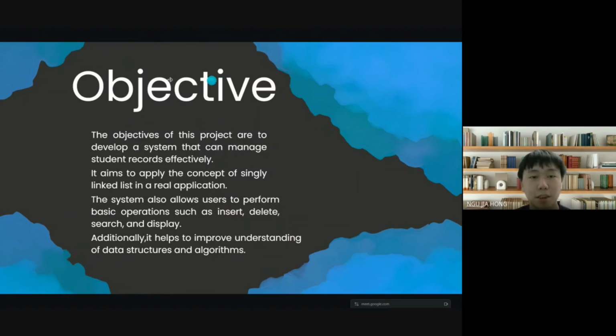Then is the objective. The objectives of this project are to develop a system that can manage student records effectively. It aims to apply the concept of singly linked list in a real application. The system also allows users to perform basic operations such as insert, delete, search, and display. Additionally, it helps to improve understanding of data structures and algorithms.